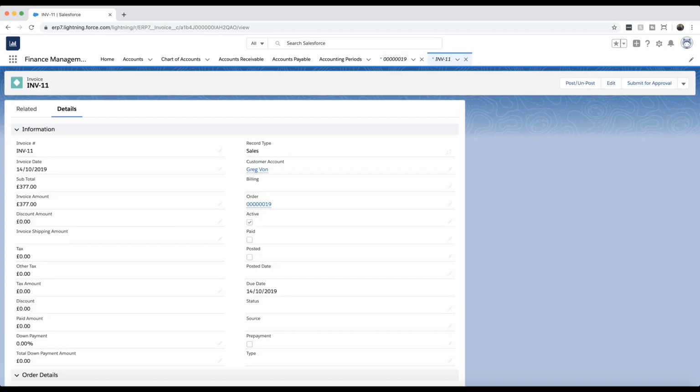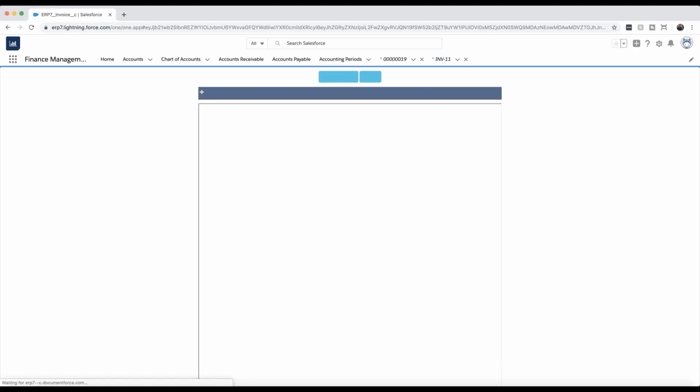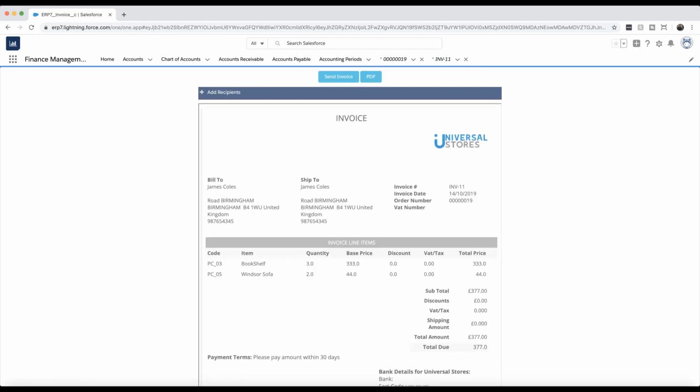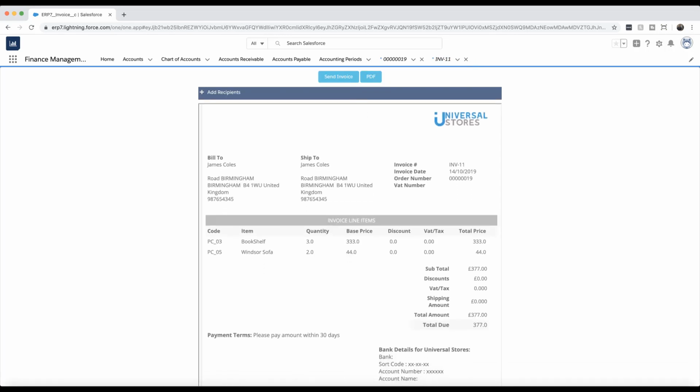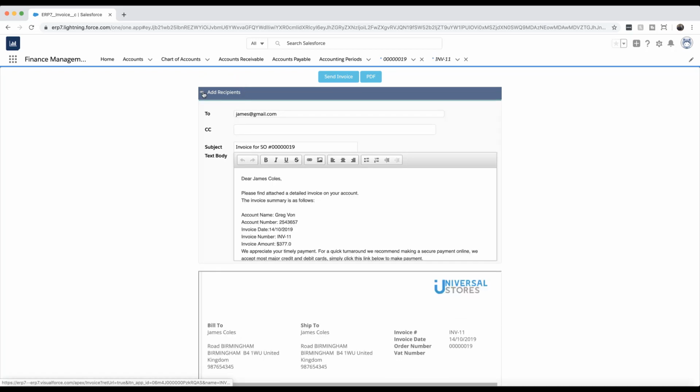The invoice will have an invoice document created with it, which we can access by clicking this downward pointing arrow and choosing Invoice Document. The invoice document can be downloaded as a PDF, or it can be sent to an email address by choosing Add Recipients.